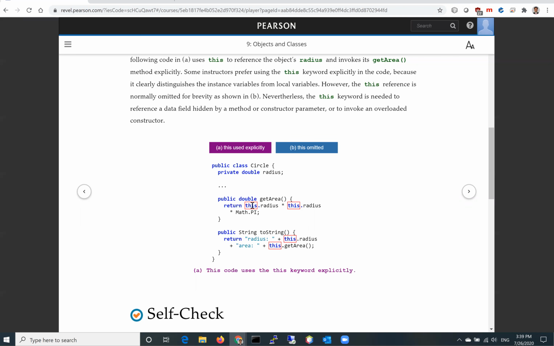Now, this can be omitted. So you can rewrite the code without using this. Sometimes when you write the program, you may use this dot here just for clarity in certain situations, and you want to make it clear, hey, what is radius? This.radius. But right here in this program, there is no ambiguity. There's no conflict. It's very clear you have only one radius here.